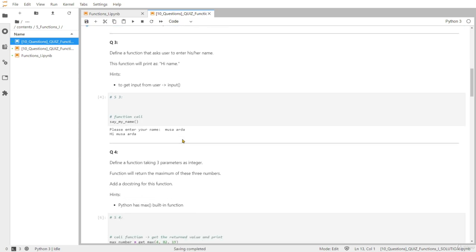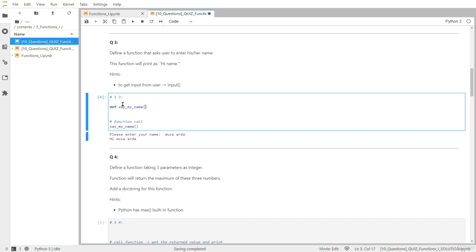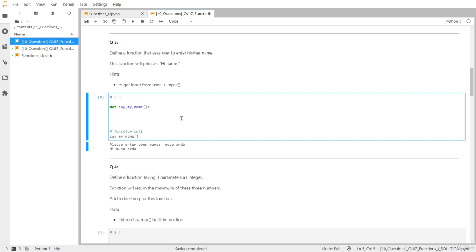Question number 3. Define a function that asks the user to enter his or her name. This function will print hi name. Hints: to get the input from the user, we use the input function. This is a built-in function in Python. We will use this function. Okay, now let's define the function. This is the function name, def function. It will not take any parameters because it will ask the user for input.